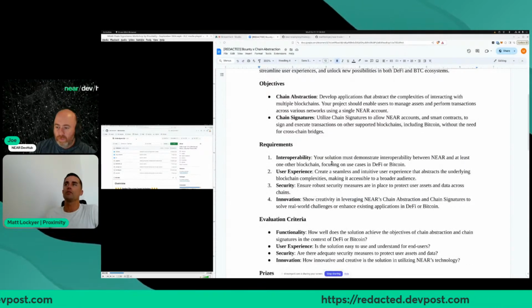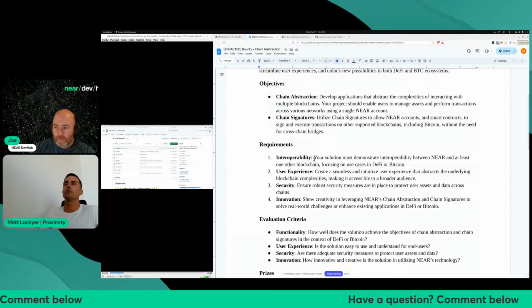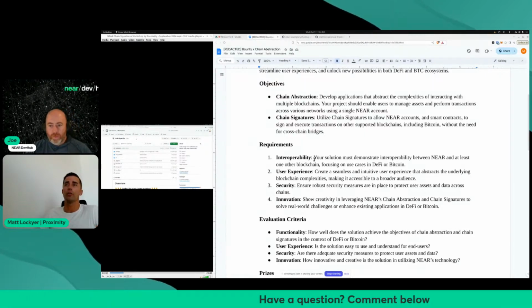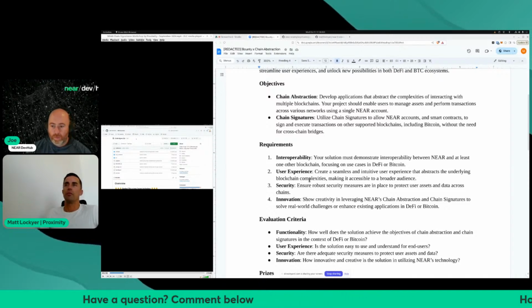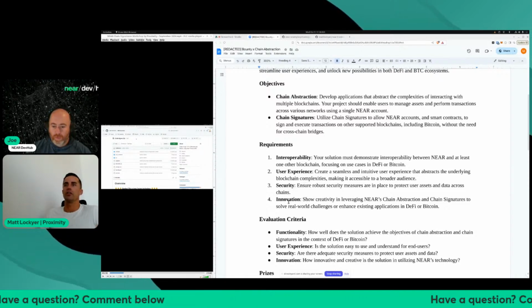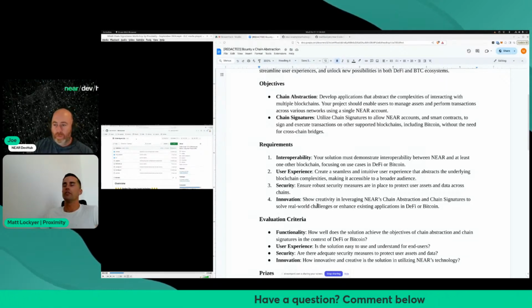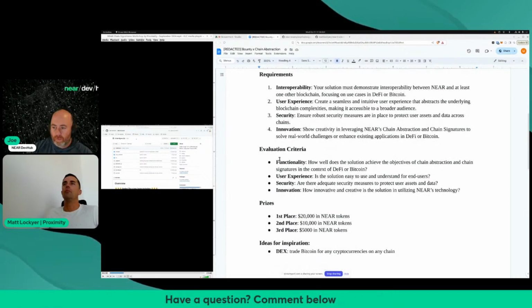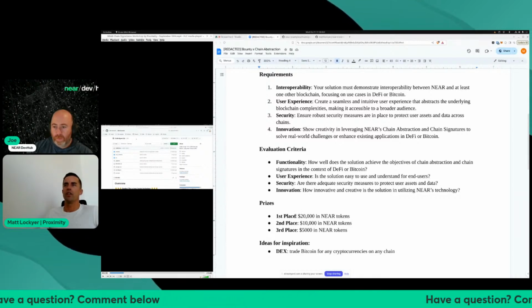The requirement is, of course, interoperability. It's all about chain abstraction. So you've got to use NEAR plus at least one other blockchain. There are going to be marks for user experience, security, and innovation, showing creative uses of NEAR's chain abstraction. And then here's the evaluation criteria, but we can come back to this later if we have time.